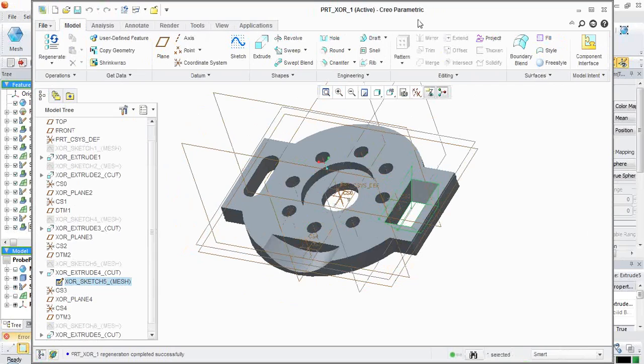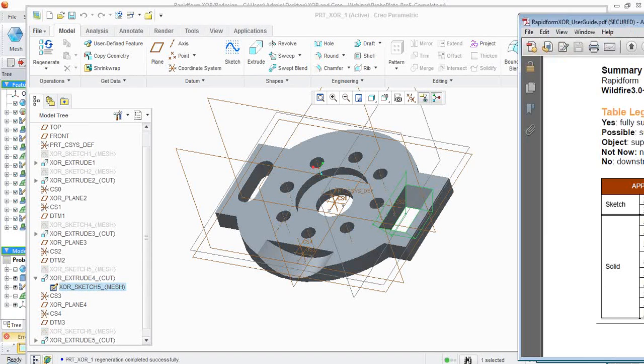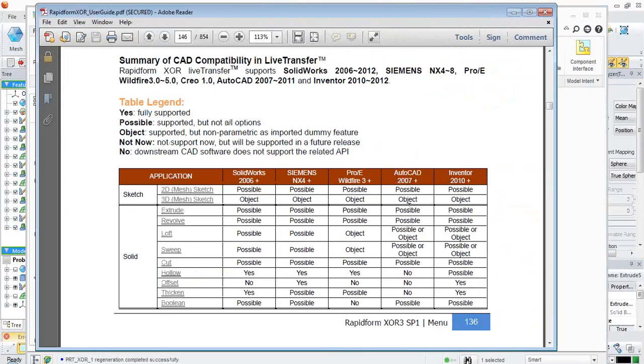Now, of course, Creo has many CAD tools, and so does Rapidform XOR, but they may not always share the same capabilities. For example, things like Booleans. We're able to do Booleans in XOR, but you may not be able to do that in Creo. Along with some limitations to the Creo API, we're not able to transfer all commands or features. But if we launch our help guide, you can see that we actually have a table to show you just what features you're able to live transfer from XOR to Creo.